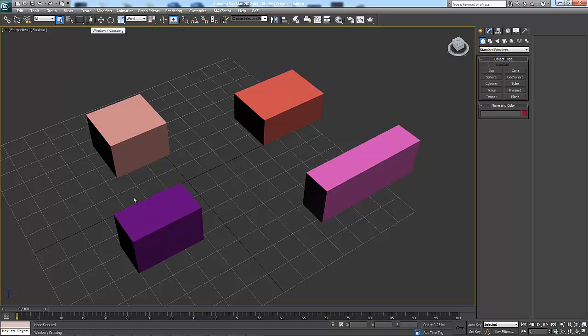This will control whether or not an item is selected if it's just partially contained in your selection. So with it on, I need to completely surround an object with the selection window in order for it to be selected. So if I've got this little peach guy over here partially selected, it'll ignore it.